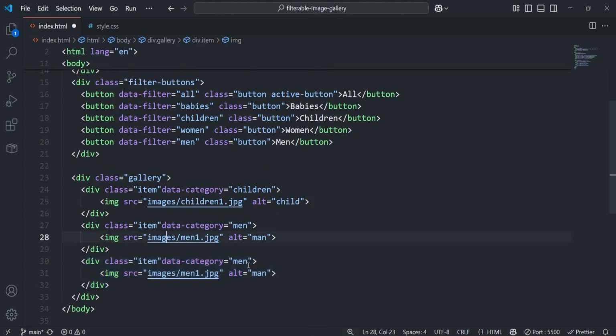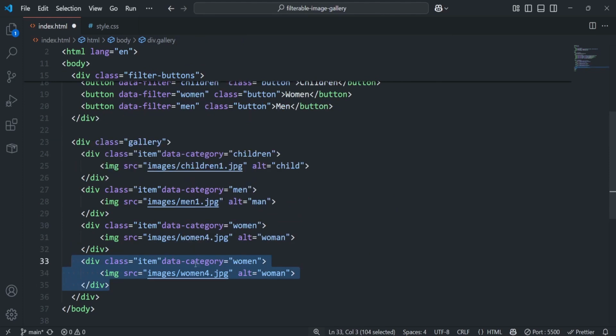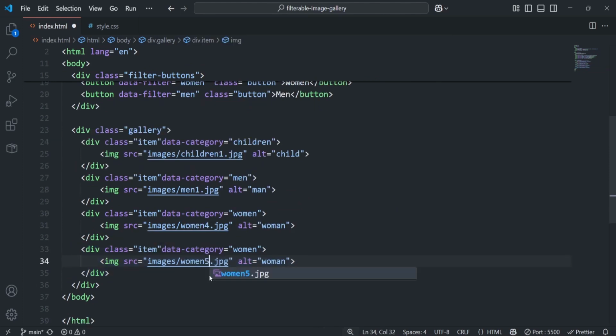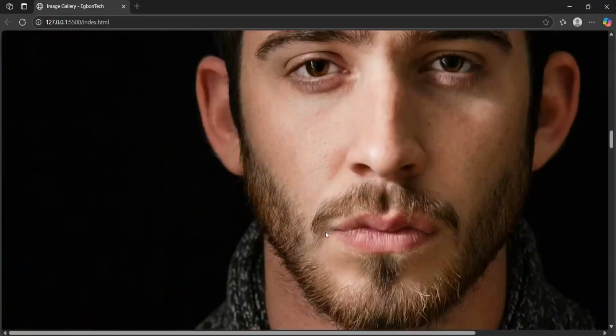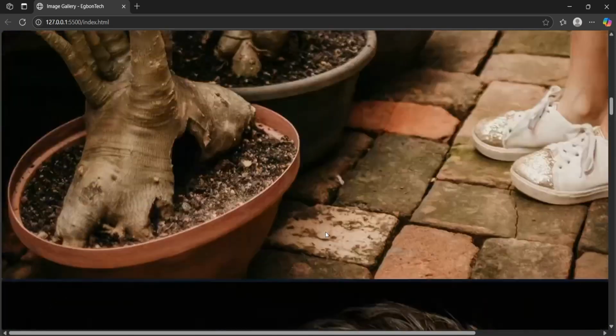The next one is going to belong to the women category, so I'm going to say women. Then down here I'm going to say woman. Then here is going to be women, let me just use women4.jpg. I'll do the same thing again. I'll copy this and drag this down. Then we're going to have women5.jpg. And when I save and go back to the web page, you can see that we have these humongous images in our web page. Very, very large images.